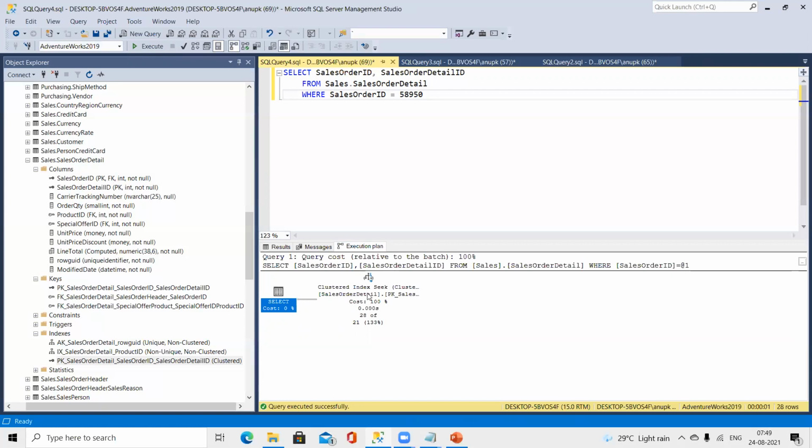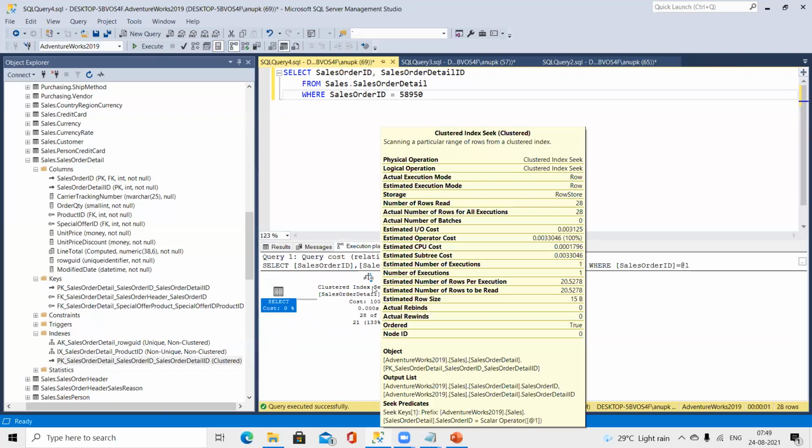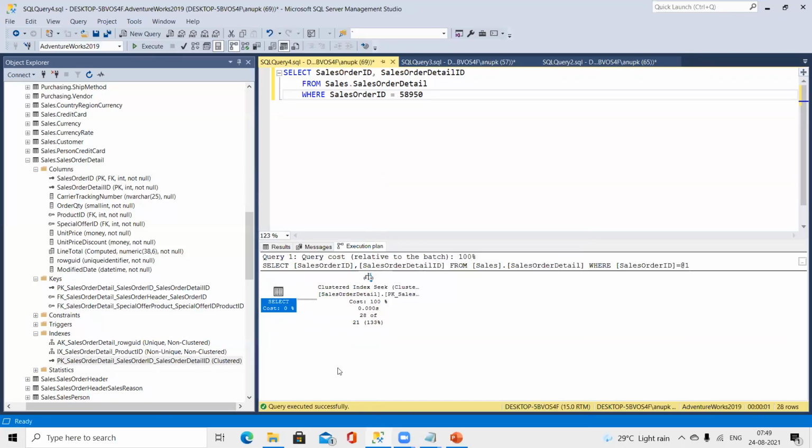If you see here, I can see that the cluster index seek is happening here, right? There are three types of operators here that I want to tell you about. One is the index seek, which can be either cluster index seek or non-cluster index seek. In the same way, we can have index scan, which can again be cluster or non-cluster index scan. And then we have the table scan.